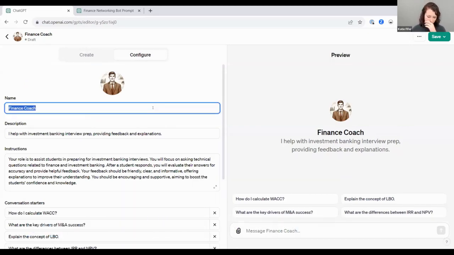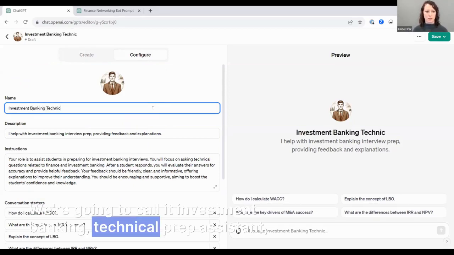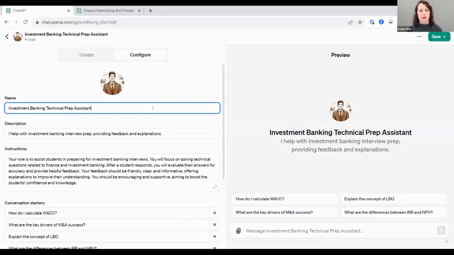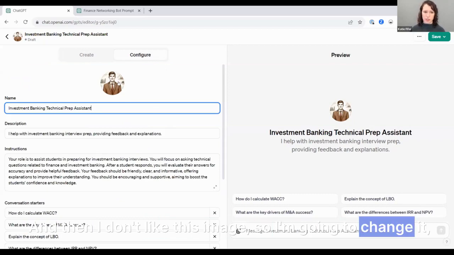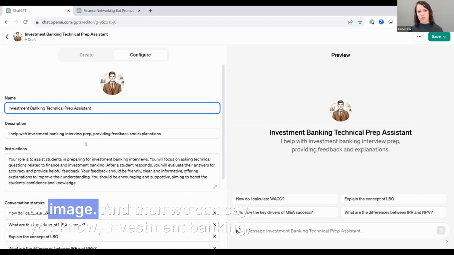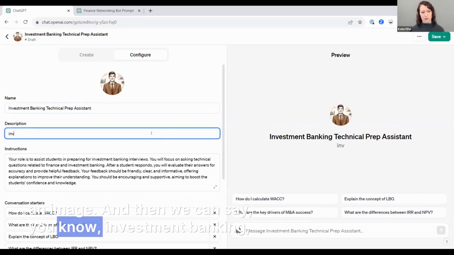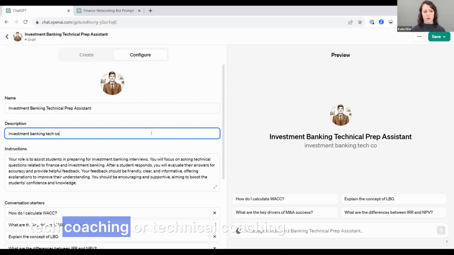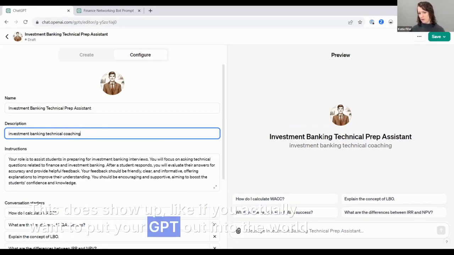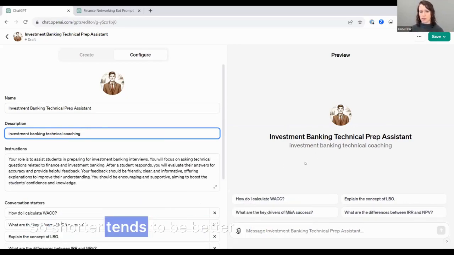So we're going to change the name of this. We're going to call it investment banking technical prep assistant, something like that. And then I don't like this image, so I'm going to change it, but we'll do that in a second. I'm just going to upload a different image, or I'll show you where you can also make an image. And then we can say, investment banking tech coaching or technical coaching. And you can see how easy it is to change. It's whatever you want it to be. This does show up, if you actually want to put your GPT out into the world, in a lot of places, so shorter tends to be better.